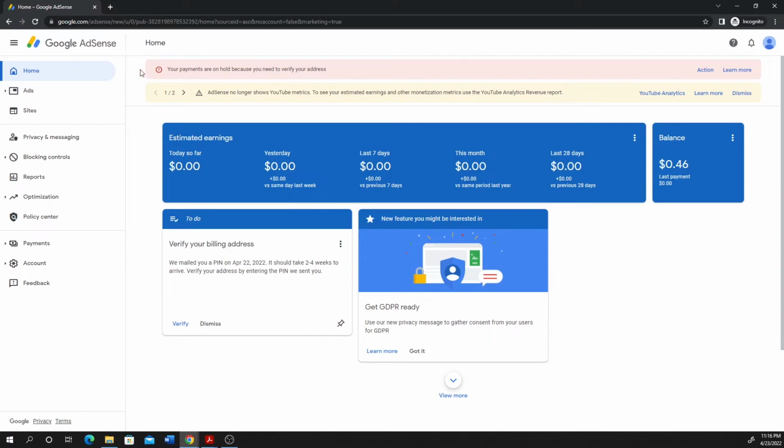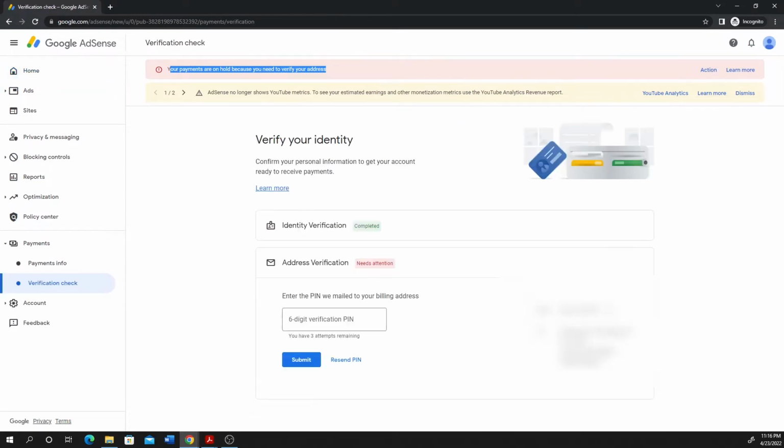And when you come up into your AdSense account, once you log in, it's going to say your payments are on hold, and you can click action. And that's going to take you to this verification. So once you do this, you will do your identity verification. So this is going to require, if you are just an individual person on your account, your driver's license and your full name and your physical address.